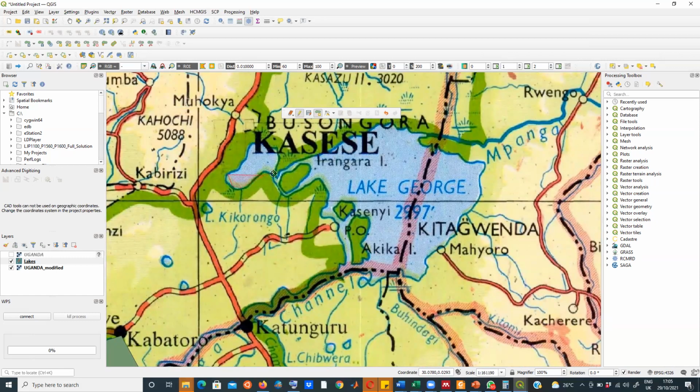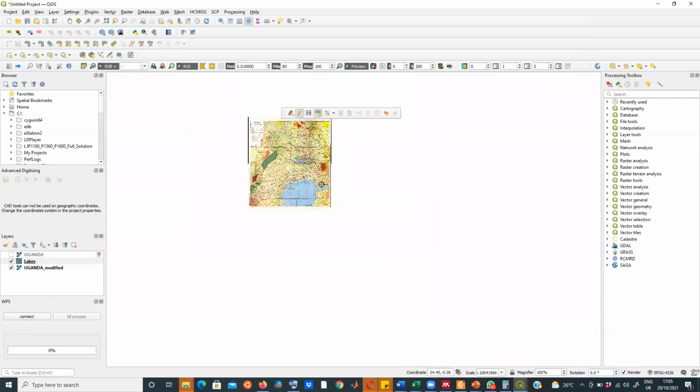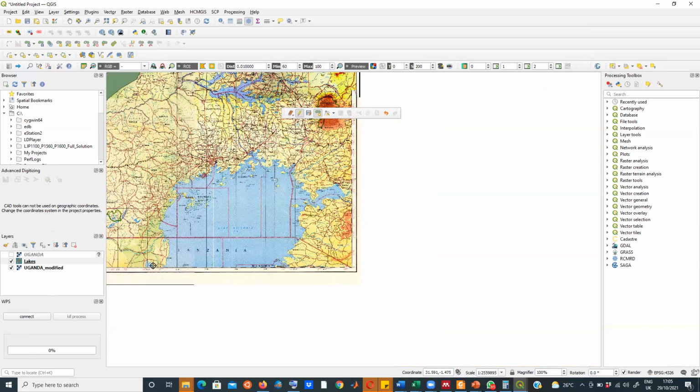So as I come here, click very fast, I'm left clicking. But for you, you have to be more careful to follow the edges. Then I right click at the end. So I give the name George. Okay. So then I can come to Lake Victoria.